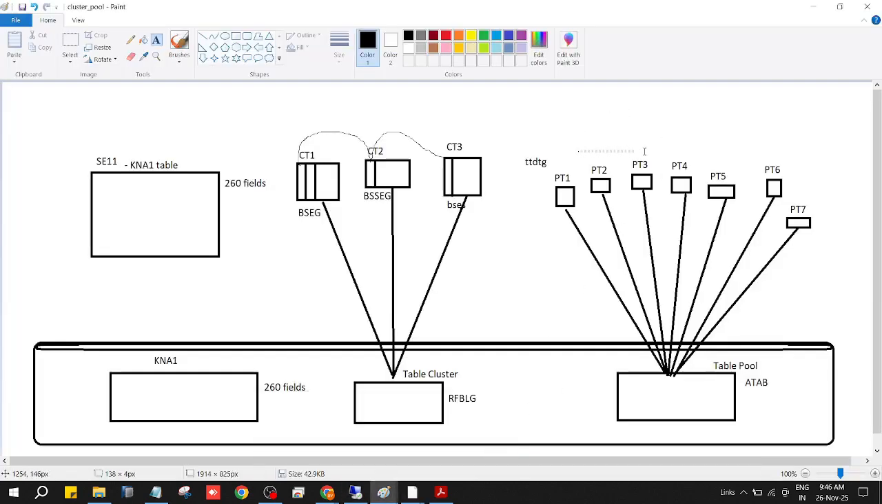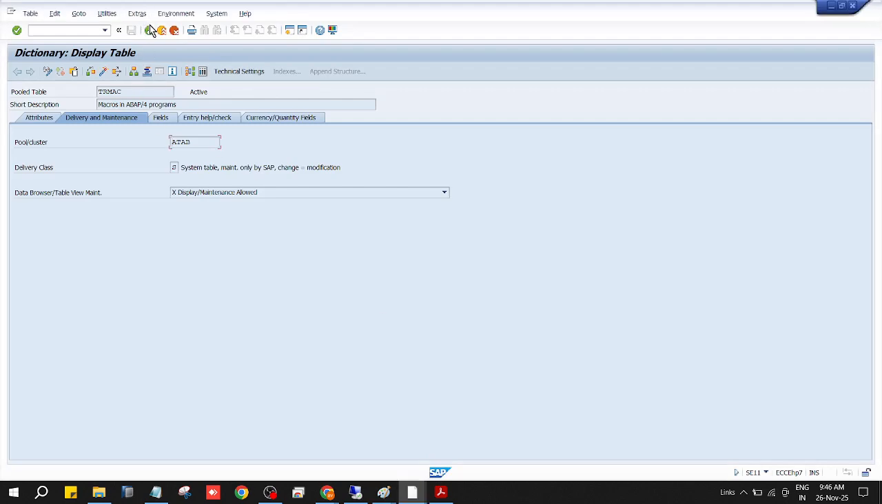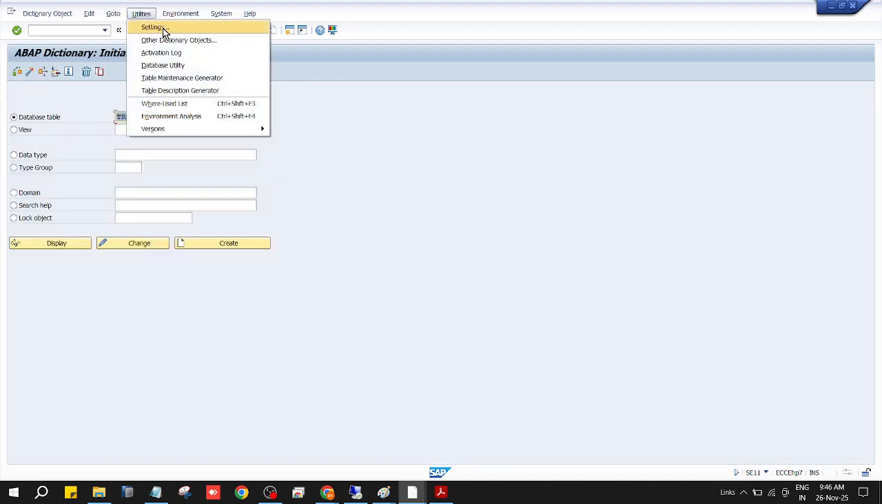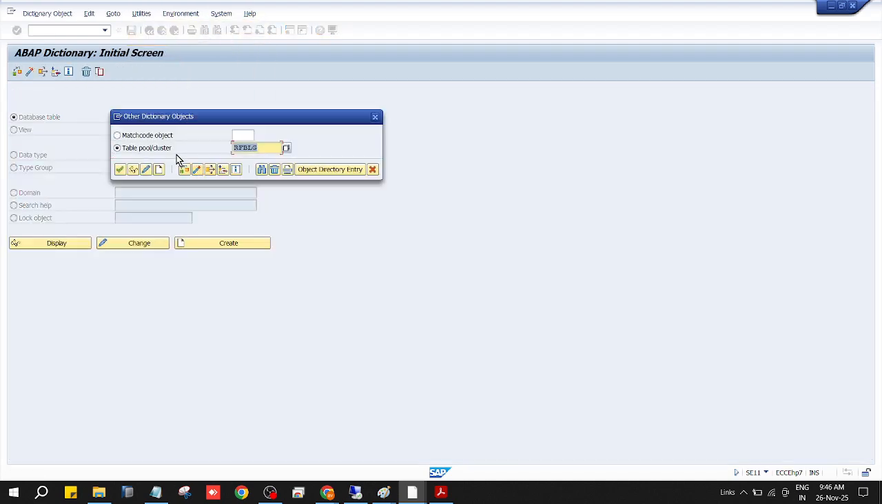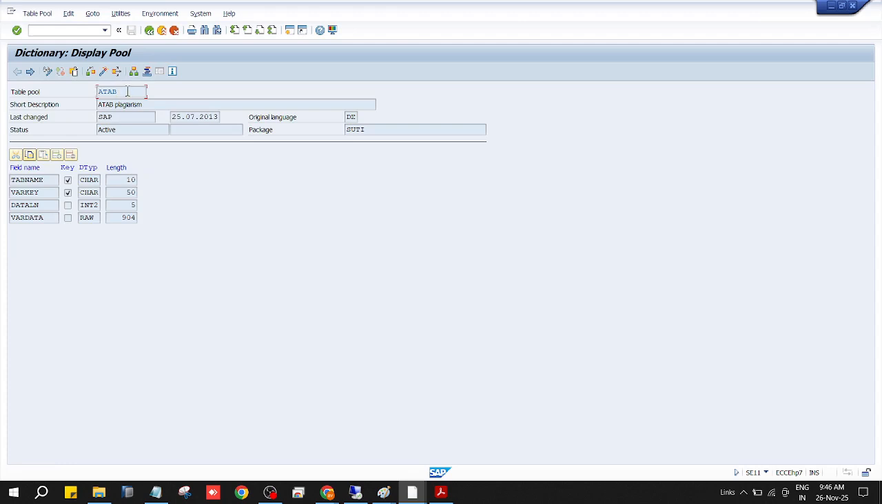Sir, how do we know which tables are pooled and clustered, and how many? No worries. I can take you there, go back. If you want to see ATAB, how does ATAB look? This is your selected ATAB, display. As you can see, the table pool, the underlying table pool: table name, key, variable data, because this is variable.